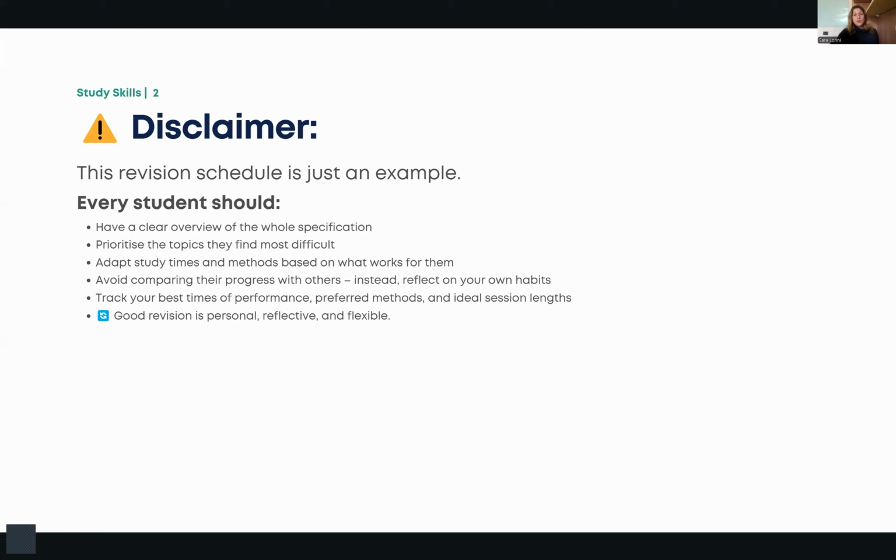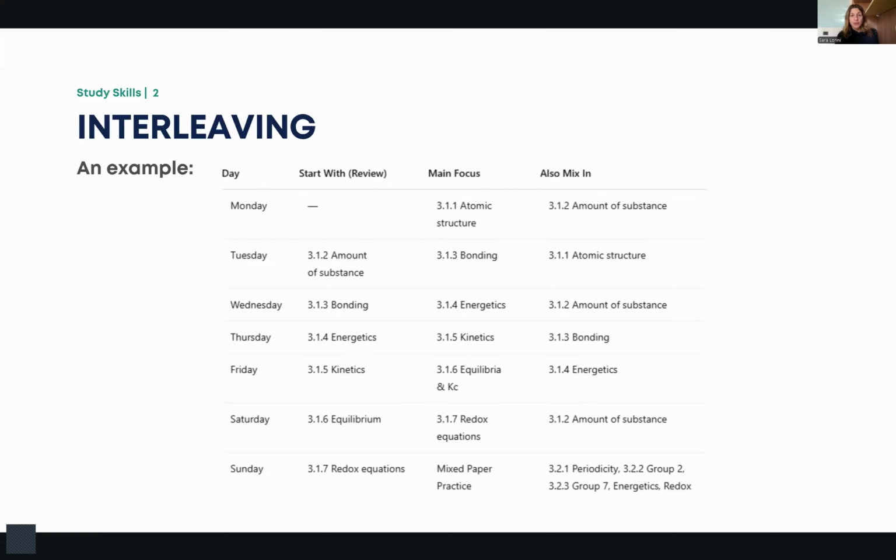That said, if you want to use interleaving to mix up some topics, you could do it like this. Monday, you start with a main focus of two topics like this. I'm not mixing up the subjects now, just focusing on chemistry, but just to show what I mean. The day after, you start revision with the topic that you did the day before, and then you start mixing in other topics. The day after, you start with the last topic that you did the day before, and then you mix in a new one, and you keep switching in this way.